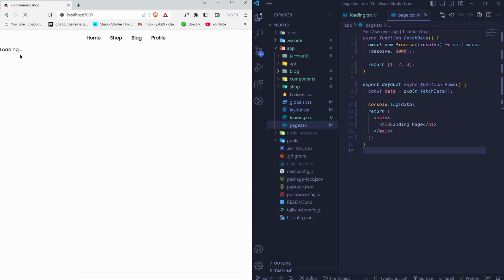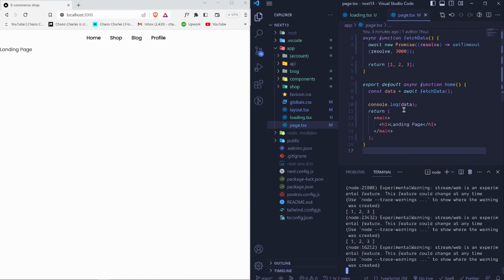So there we go, loading, then landing page. So if I refresh, loading, then you get the page. And actually when you go to the console, that should now be on the VS Code, because this component right here is a server component, and therefore the console will be on our terminal and not the browser.